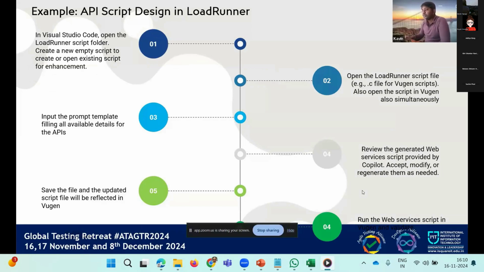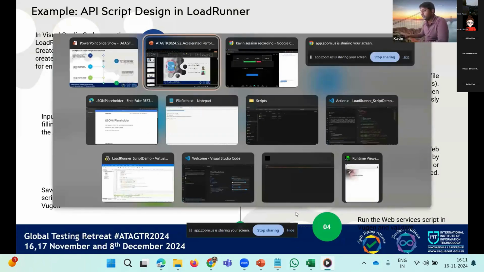So the workflow that we're going to adopt is we are going to create a new LoadRunner script, open the script in Visual Studio Code, and then I'm going to input the prompt template in parallel to GitHub Copilot, which contains details about the APIs, the request endpoint, the request parameters, payload, everything. Then the script is going to get generated, which will be inserted into the VuGen script through VS Code, and then we'll be running the script in LoadRunner. So this is the flow that we're going to see today. Let me jump to the demo.